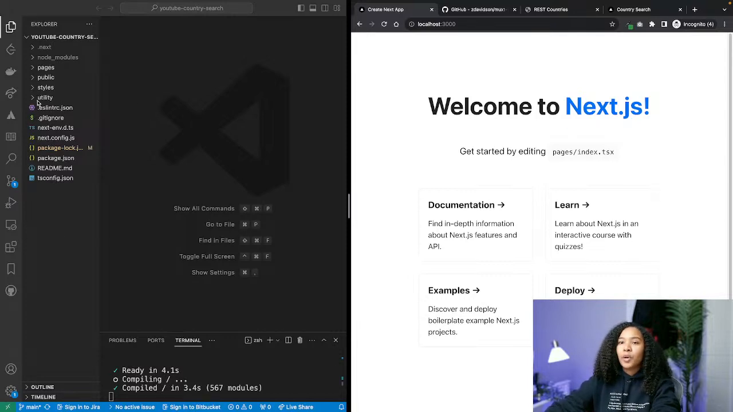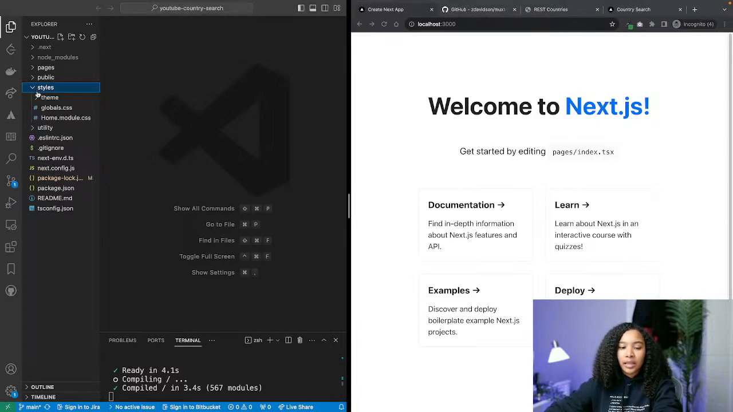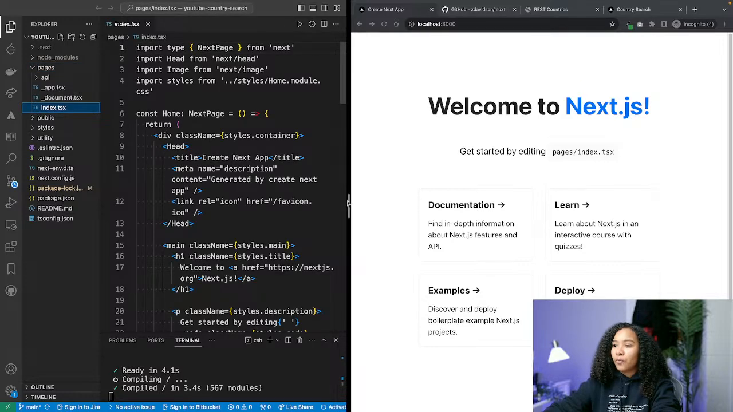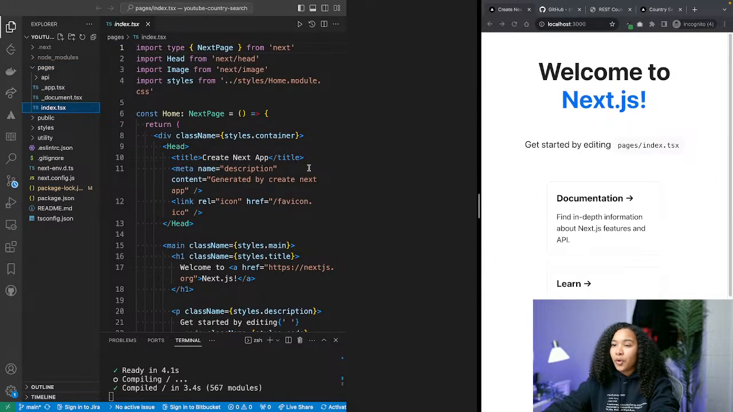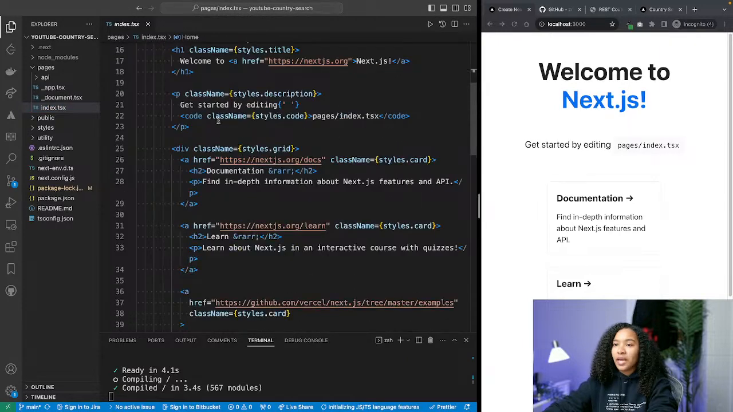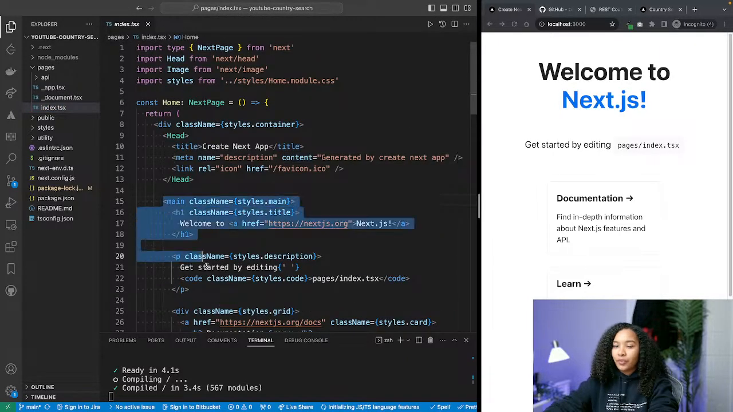The first thing I'm going to want to do here is clear up what we have. We don't necessarily want it to say welcome to Next.js. So I'm going to go into my pages here in Next.js, into the index file, and I'm going to remove all of this extra stuff that we have, everything from main going down.